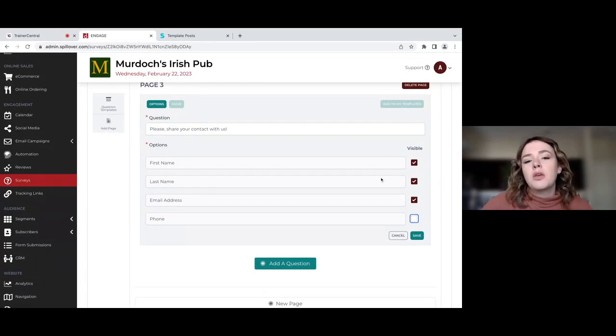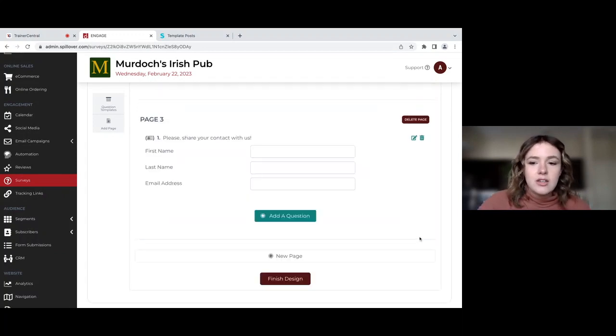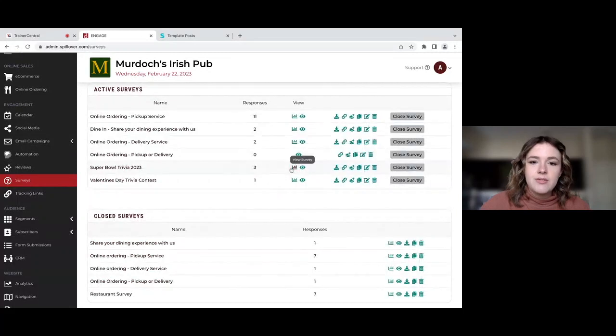Let's say I only want to collect their email. I don't care about the phone. That's fine. Just click save. And as you can see, it then easily pulls up into a nice little question that will collect all that customer data. And we can then use that information to email them, to put it in our database so we have that collected. So now I'll just say finish design.